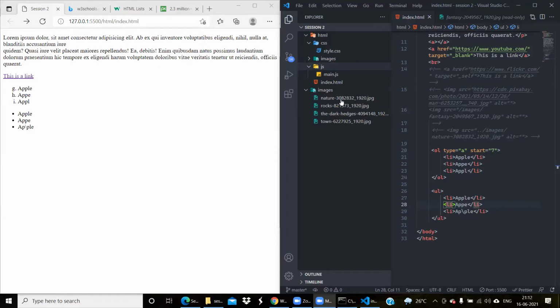So basically, okay, start from 100. It won't work. There are 26 letters in the English alphabet.